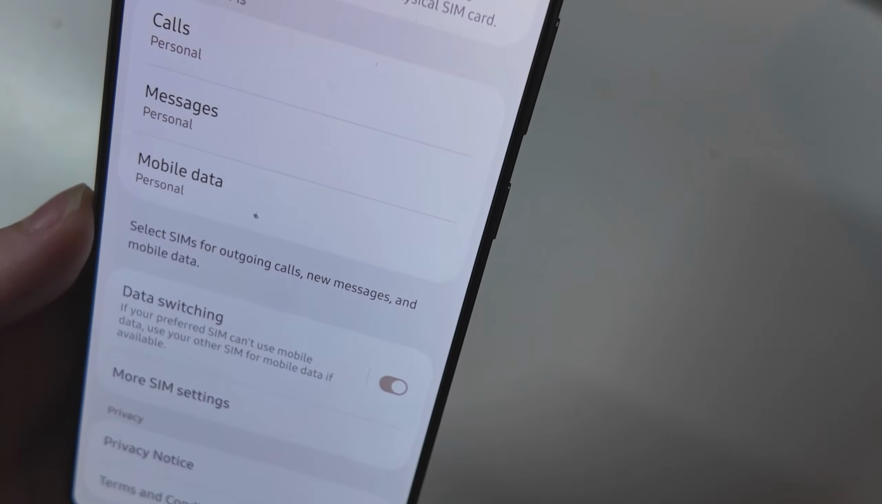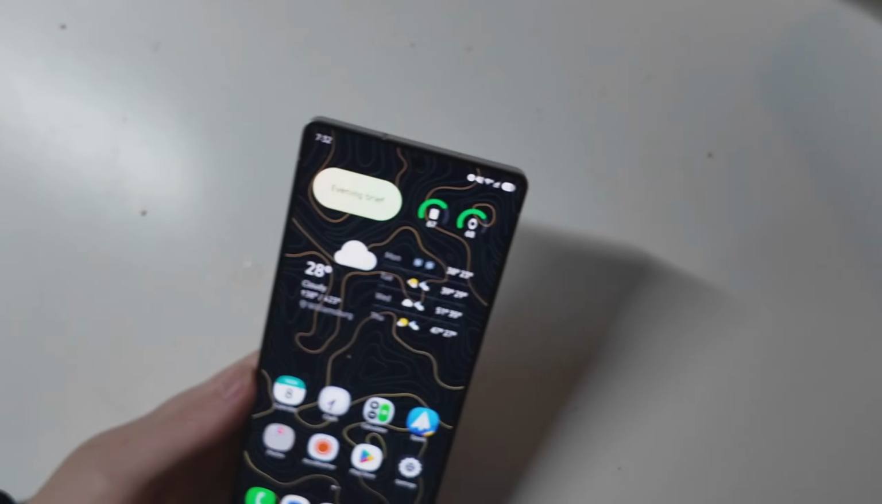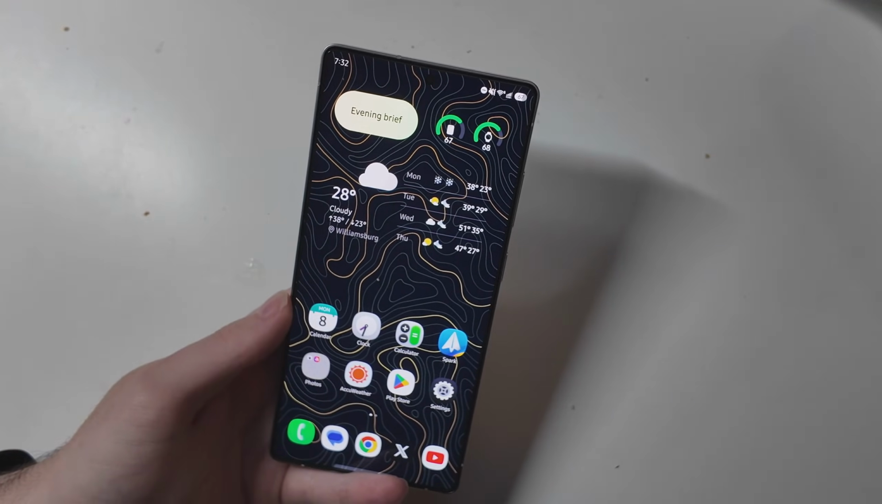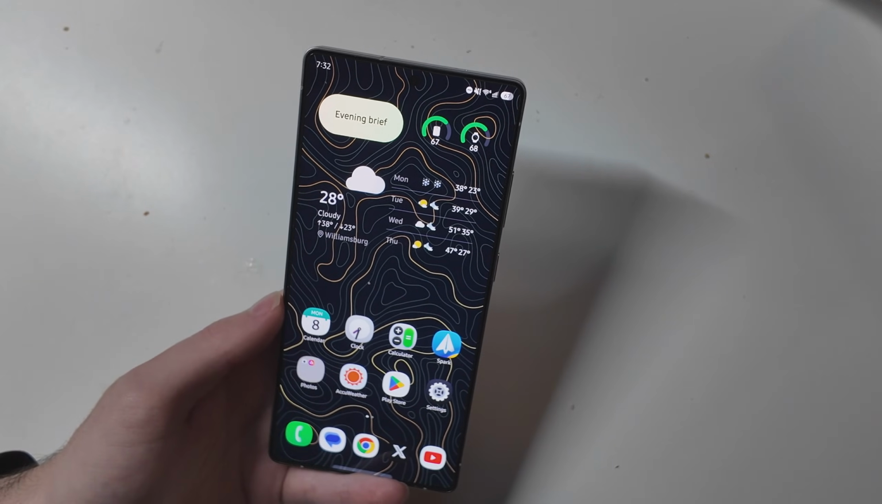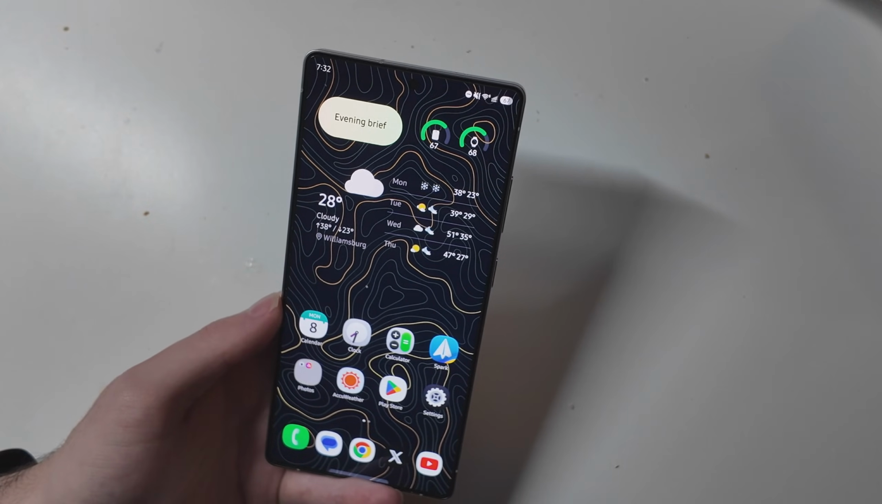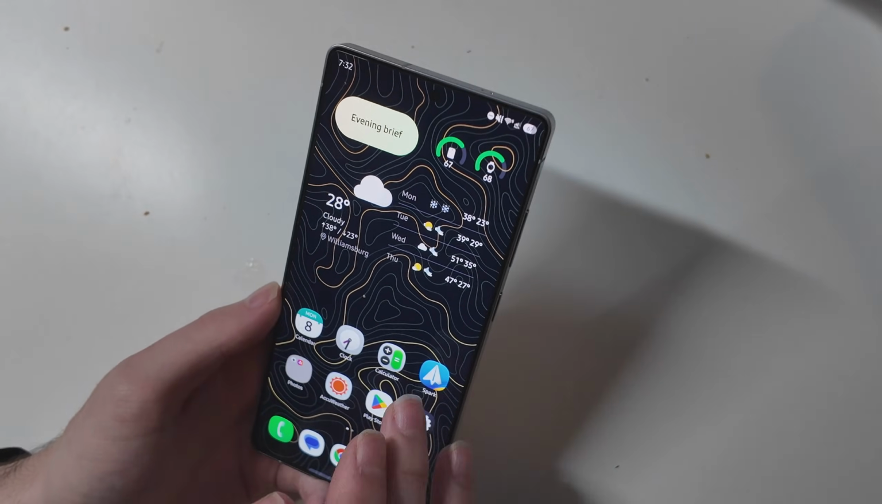Let me see if I can show this in the settings without showing my number. Not really. Let me see if I can get it on screen a little bit. Yeah, so you can separate it out now based on what you want each line or each number to do. So you don't have to pick just your main line and use that for everything, and then choose in the call app. You can actually set the call app to ask every time which line you want to call from. So that's very nice as well.